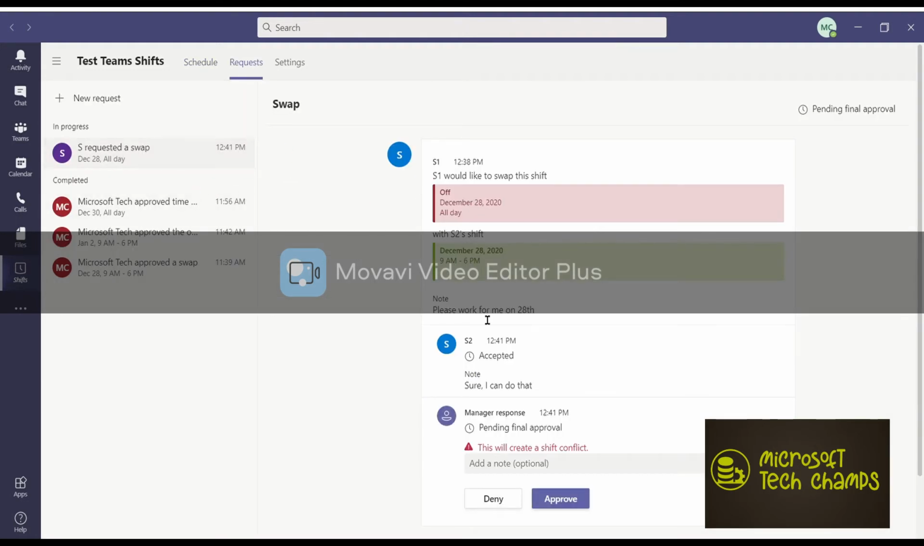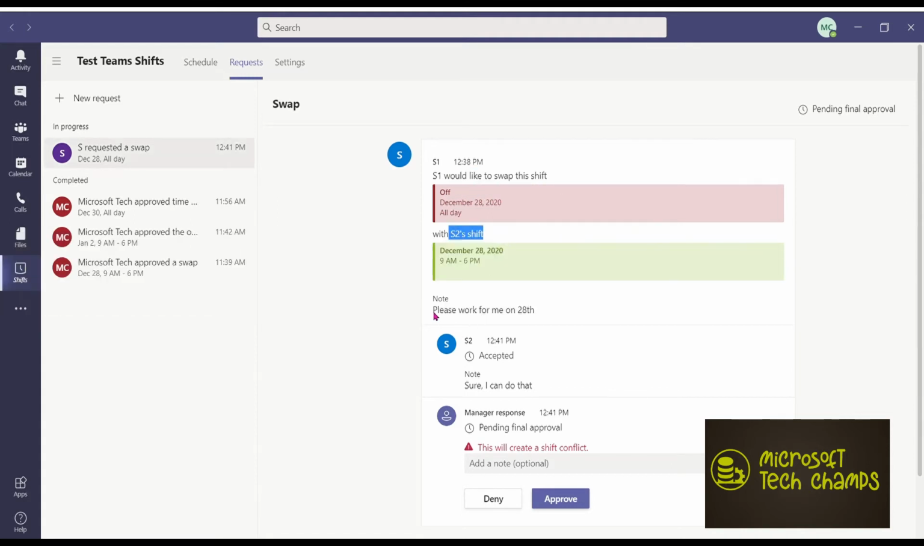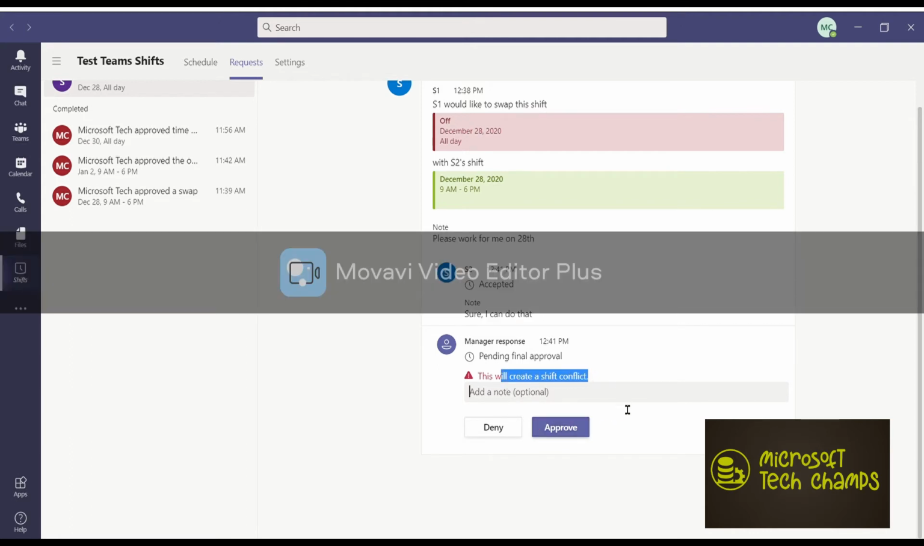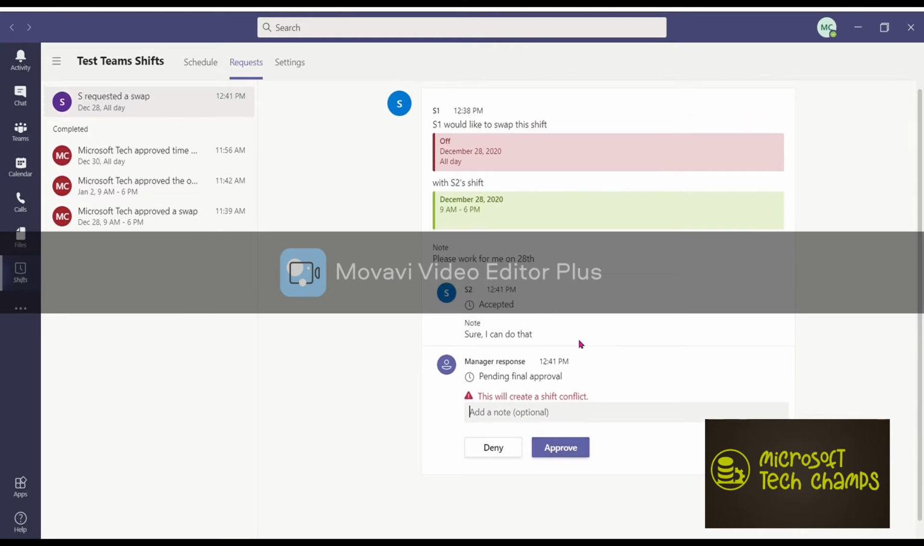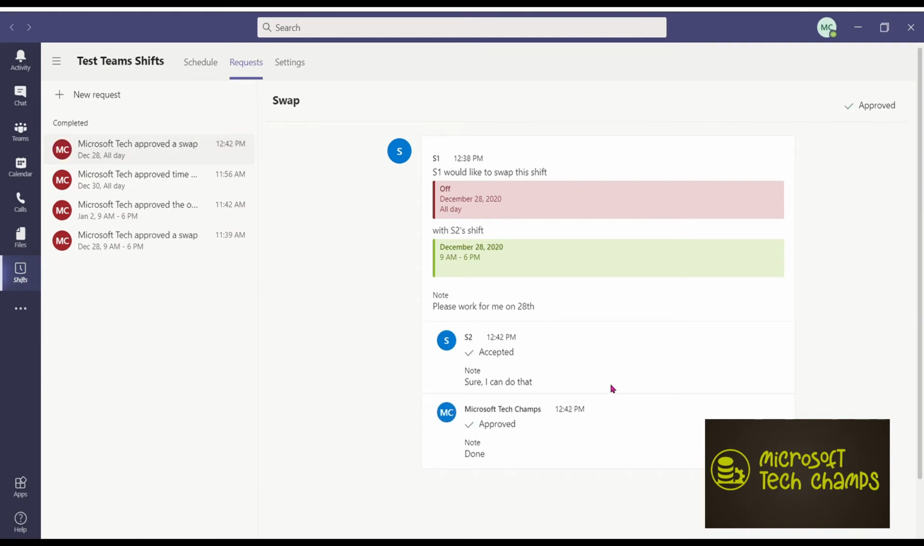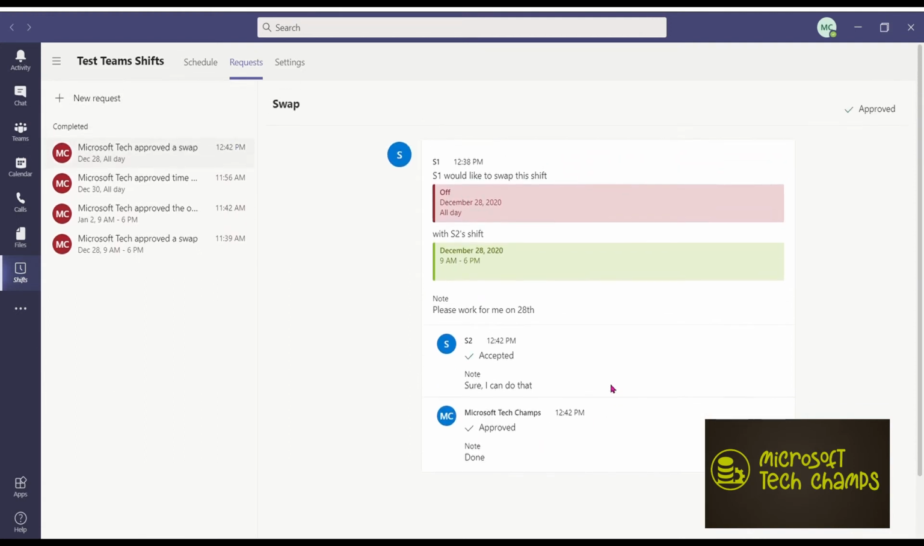All right, we are back in the admin's account. In the requests, we can see that user 1 has sent a request and S2 has approved it. It says please work for me on 28th, and S2 has replied, sure, I can do that. Now the manager's consent is needed. It shows this will create a shift conflict, probably because both of them are working on the same day, or one of them is on the week off, probably S2. So here we can put in a message and hit approve.